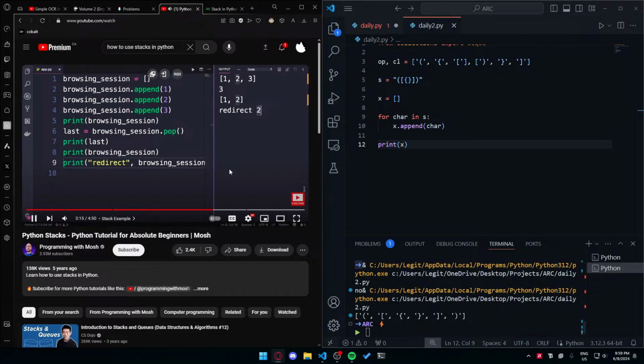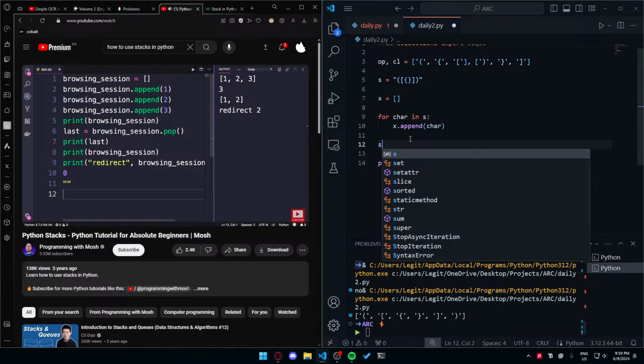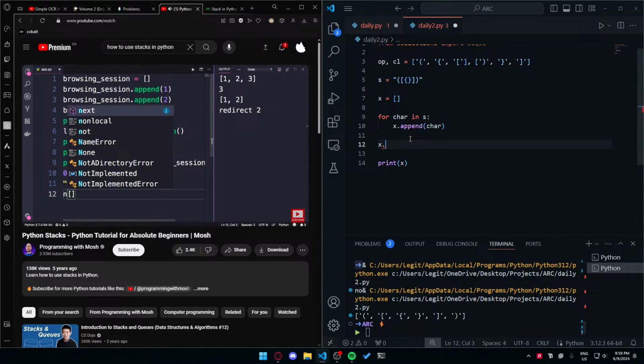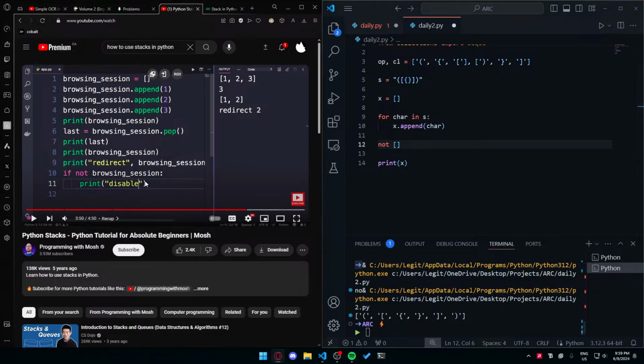Now here we need to check if the stack is empty or not. If it becomes empty, we need to disable the back button. So that is very easy. Earlier in the course, I told you about the falsy values. So number 0, an empty string, an empty list, these are all falsy values. So if we apply the not operator to an empty list, we'll get the Boolean true. So to see if our stack is empty, we can simply write code like this. If not browsing session, then at this point we will disable the back button.